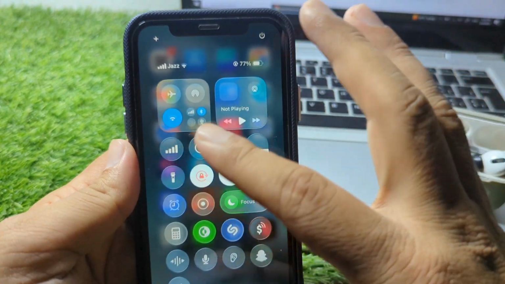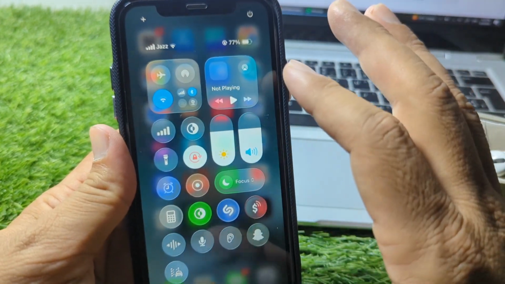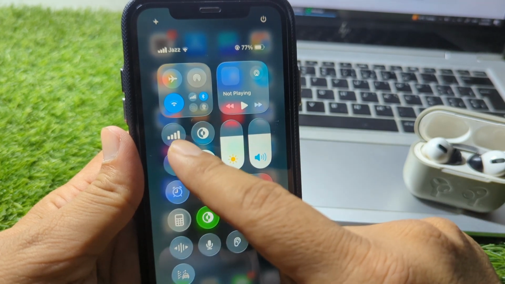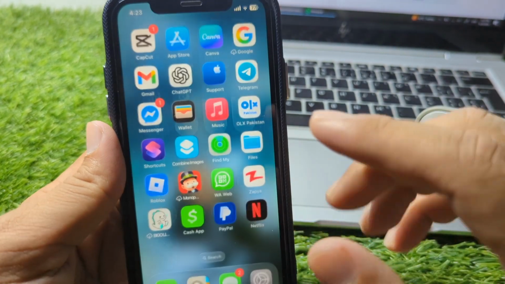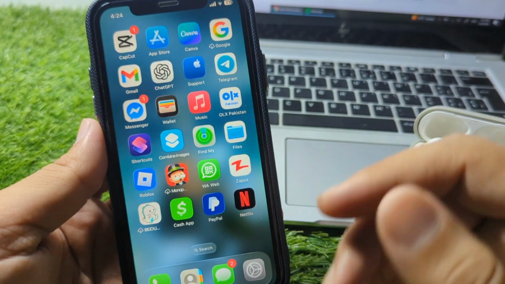That is, drag down your Control Center and change your internet connection. So guys, if you're using Wi-Fi, then use your mobile data, and if you're using mobile data, then use your Wi-Fi and check if the problem is fixed or not. And if the problem is still there, then go for the next solution.